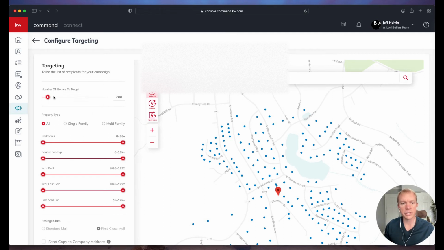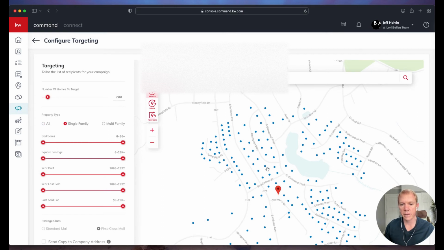It's a really cool feature because right here we have the number of homes to target. By default, it's 200. And we're giving it all property types, all bedrooms, all bathrooms, that's kind of our option. But we can minimize that down. So let's say we only want to do single family. Okay, so see how it's popping all these up here? So you can do single family.